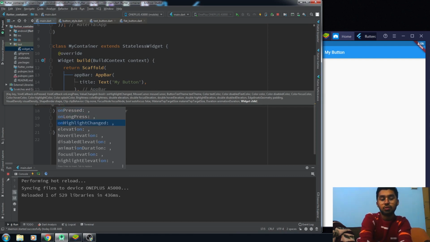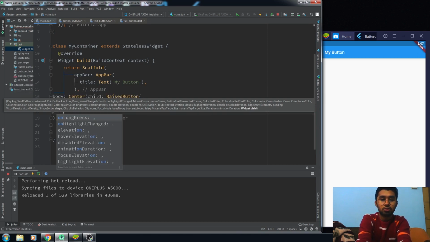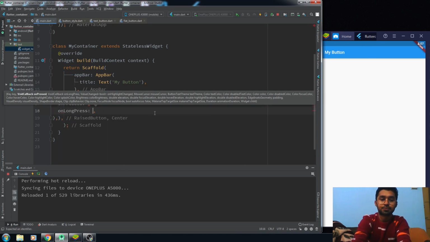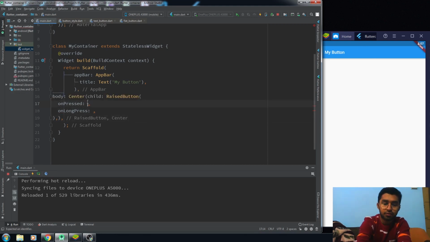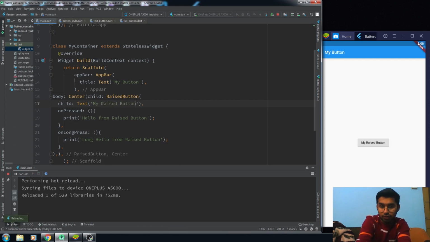As usual, we'll be using on press and on long press. All right, now we have to give it the function. Now you get to give a name to your button. Obviously you have to use a child widget here, and for the child widget I want to use a text widget, and in the text widget, my raise button. Alright, now it will work fine. Okay, now you can see your raise button.